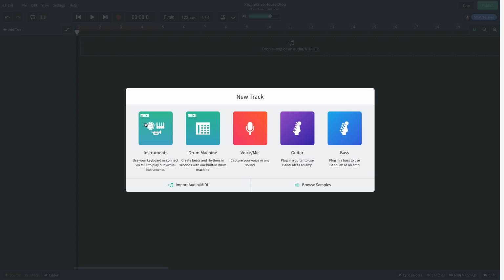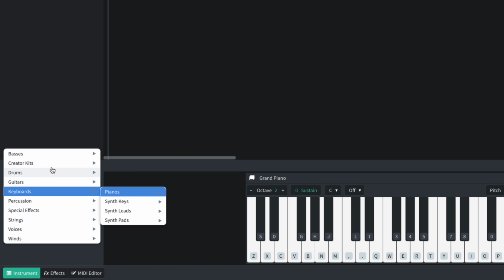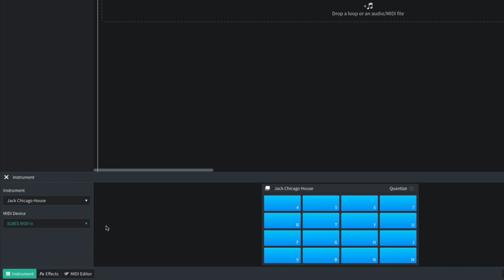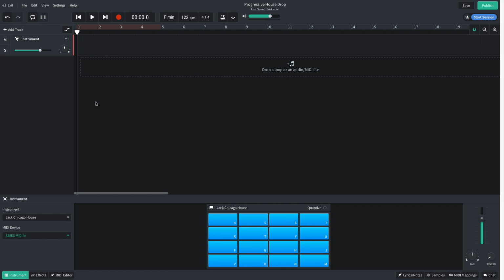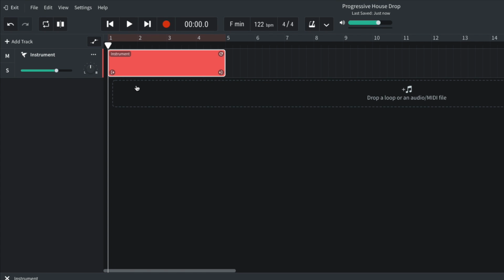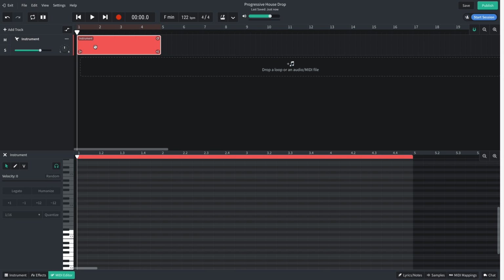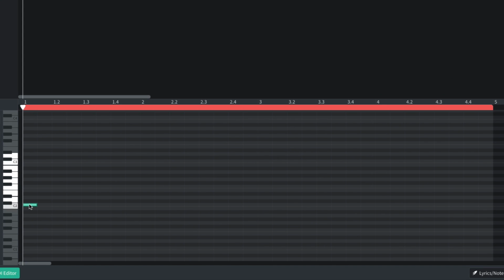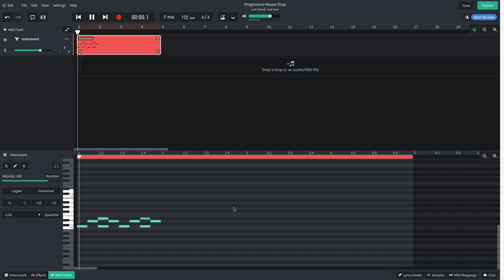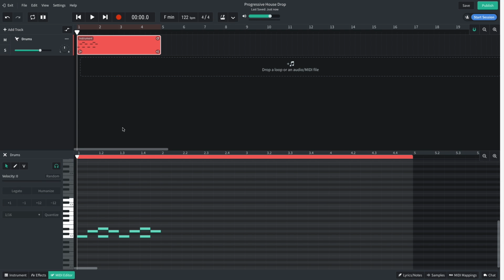I create a virtual instrument track and set it to Creator Kit's Jack Chicago House, which gives me some classic house drum samples. I right-click on the instrument track and select Create Region to make a MIDI clip, then double-click that to bring up the MIDI editor. I program a simple beat with kicks on each beat of the bar, closed hats between the beats, and claps on the second and fourth beat. I then duplicate this out for the whole of the 4-bar clip.